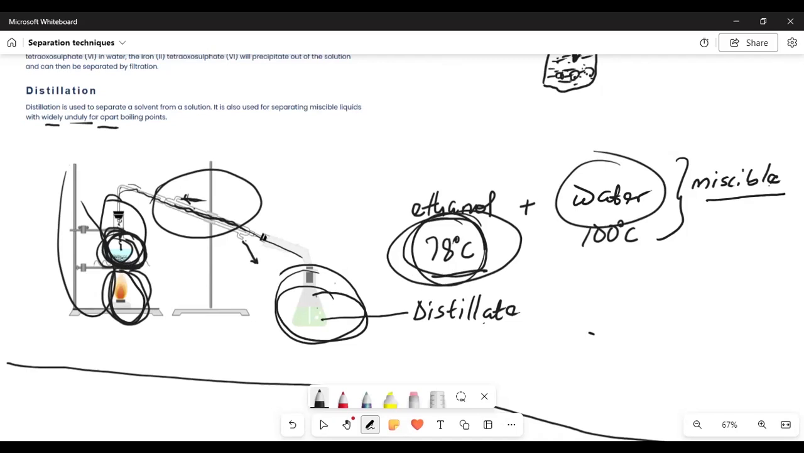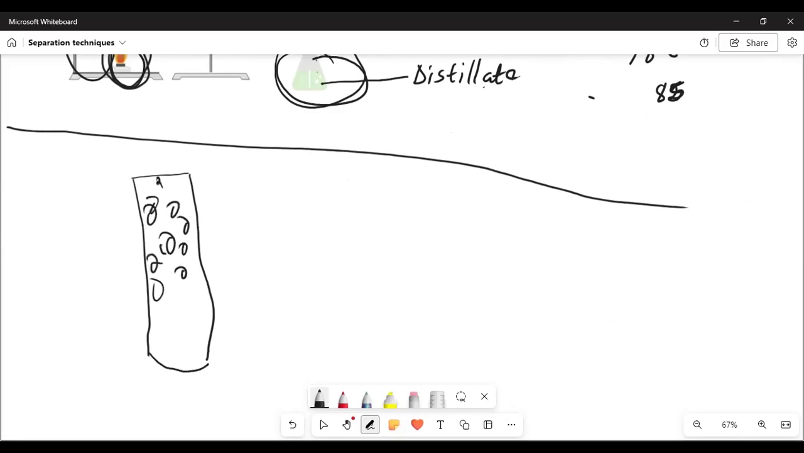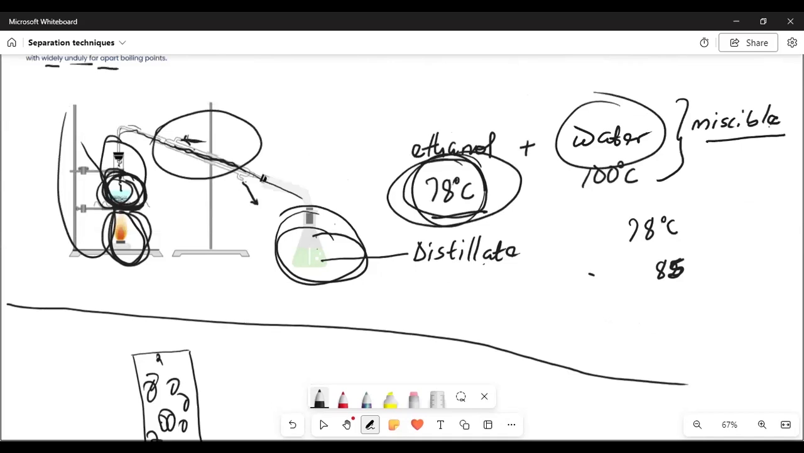Now, where the boiling points are close, we can't use simple distillation. Rather, we use fractional distillation. The difference between simple distillation and fractional distillation is that fractional distillation contains a fractionating column. The fractionating column we use in the lab is just a special container that is filled with pieces of glass. This fractionating column is attached to the round bottom flask, such that the vapor coming out of the flask first goes through the fractionating column before coming into the condenser.